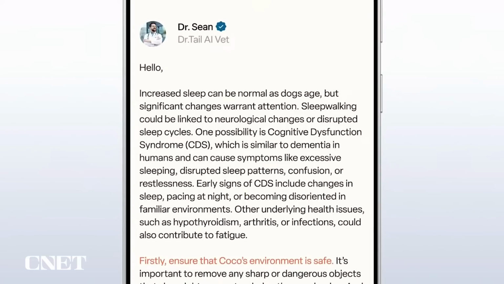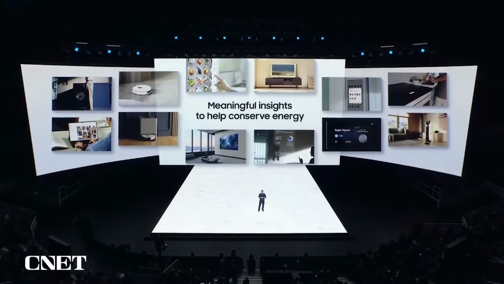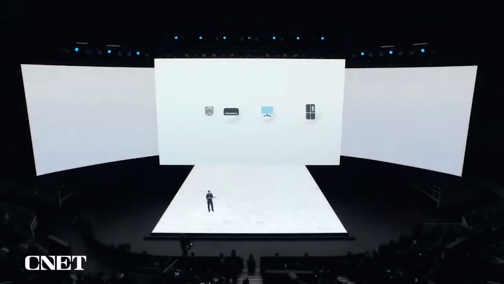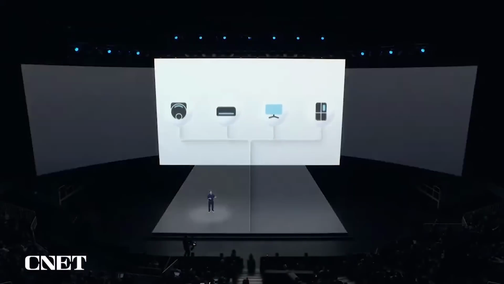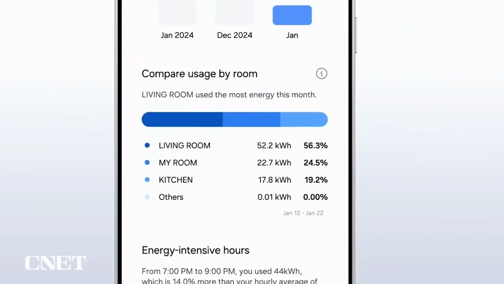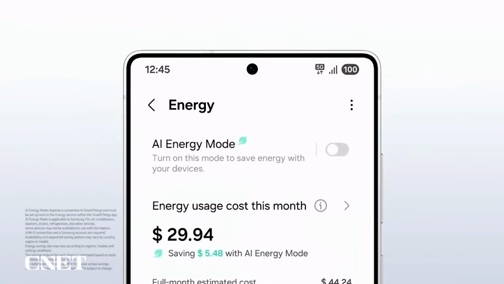We know that taking good care of yourself, your home, and your loved ones requires energy. To help lessen the load, SmartThings provides meaningful insights to help you conserve energy. By leveraging AI to analyze data from your connected devices and comparing your monthly energy usage, SmartThings will be able to help you manage your home energy consumption, suggesting actionable energy-saving options in an easy, insightful way.